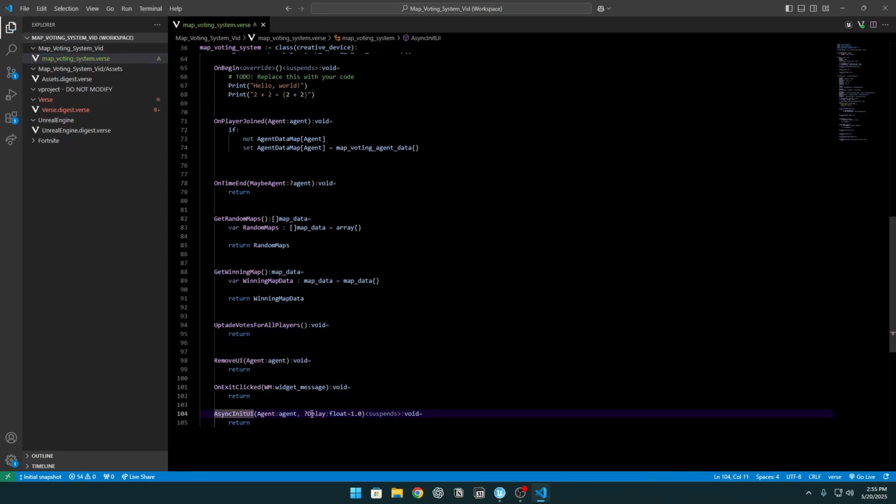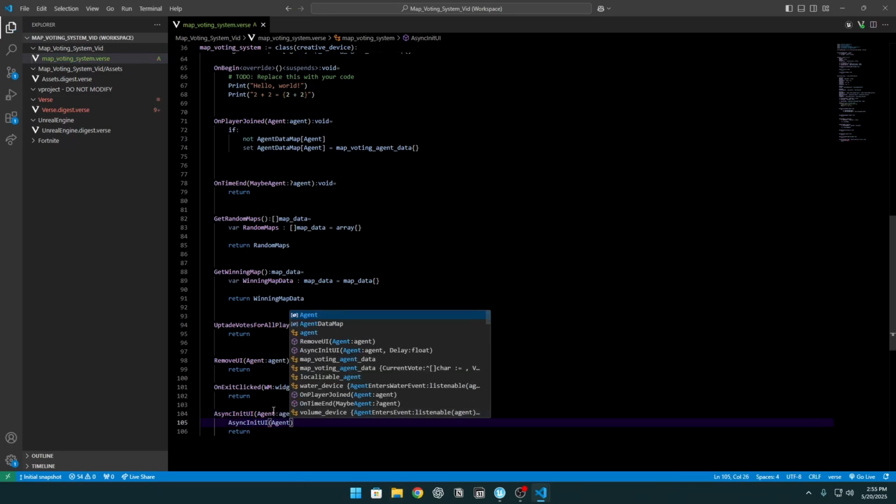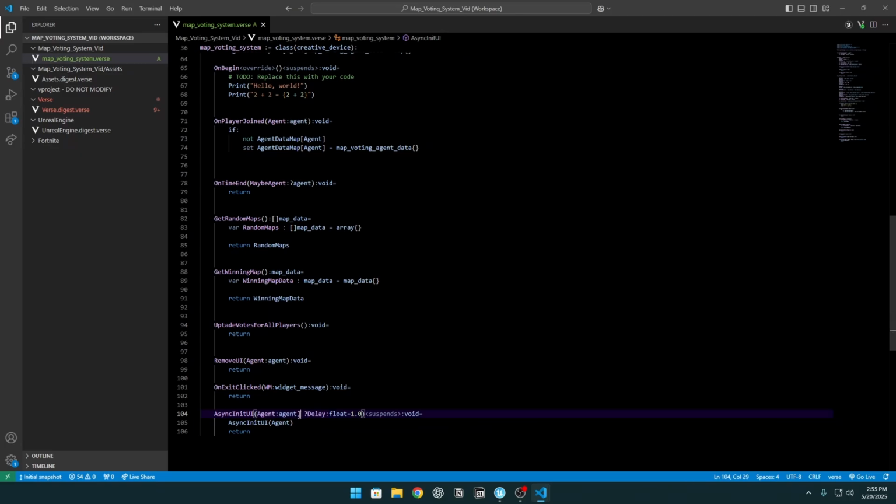You may ask why I put question mark here, because it's the default value, so you don't need to provide this parameter. So when, for example, I call this function, I only need to provide the agent, and as you see I don't get the error because I don't provide the delay. But if I want to provide the delay, I need to type delay and change the value to, for example, 100. Okay, and I can, but I don't need to, because here, as you see, it has the default value.